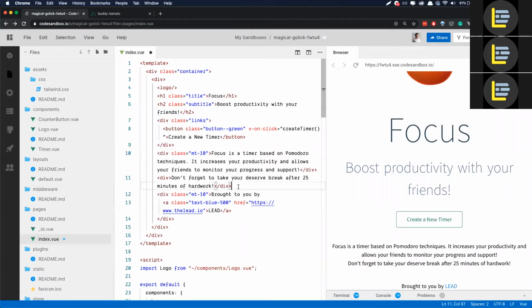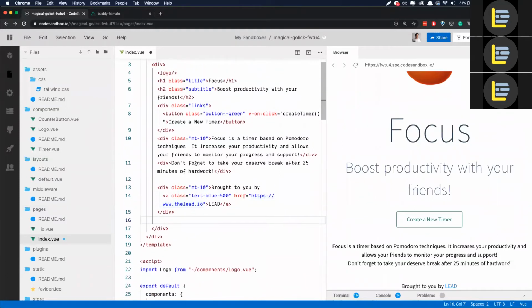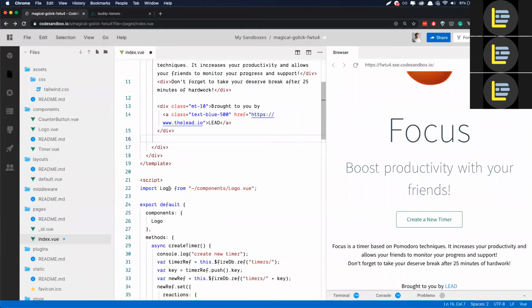And then I have another division down here that talks about our footer, brought to you by Lead, with text color. Okay, so these are some basic things. You realize that these are the common HTML tags, except there's one called logo, right? So where do I get the logo from? Logo is actually from here. Import logo from underscore components logo.view.